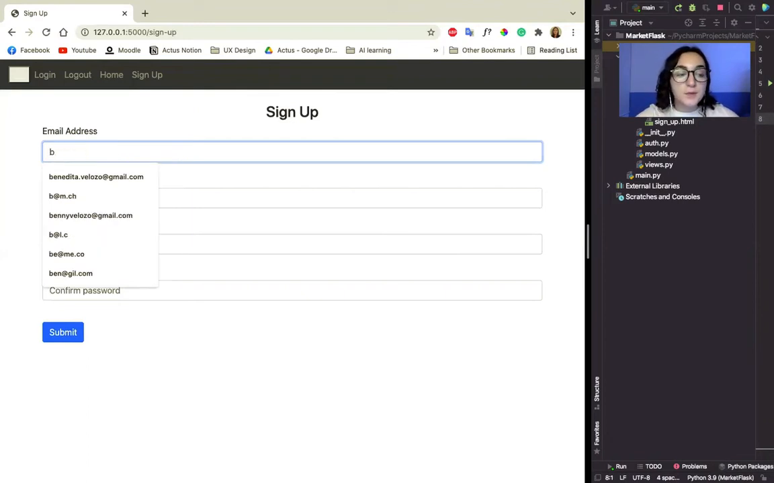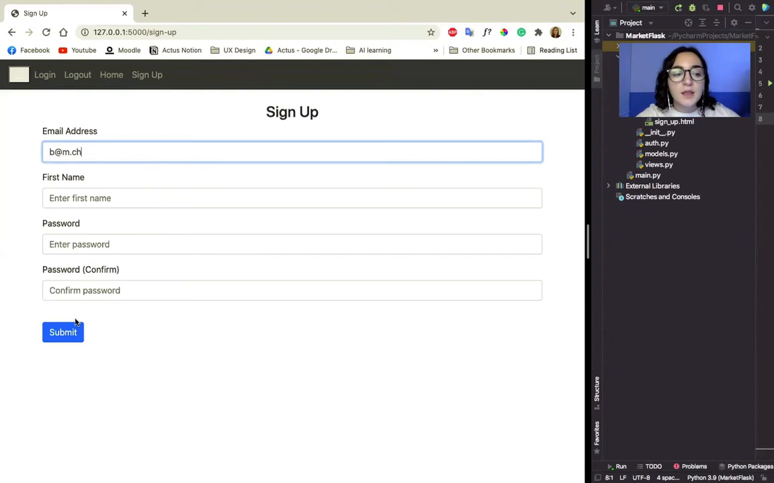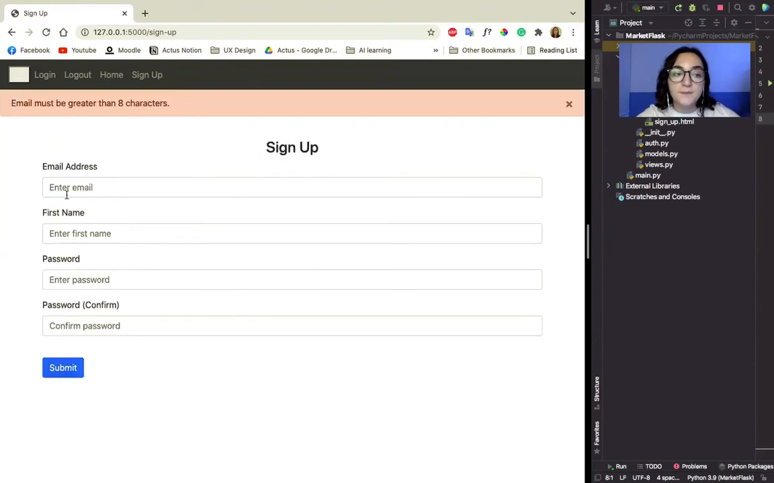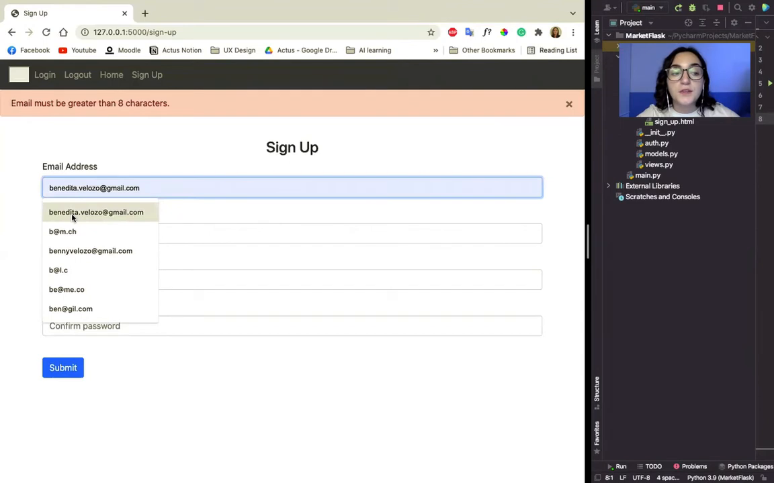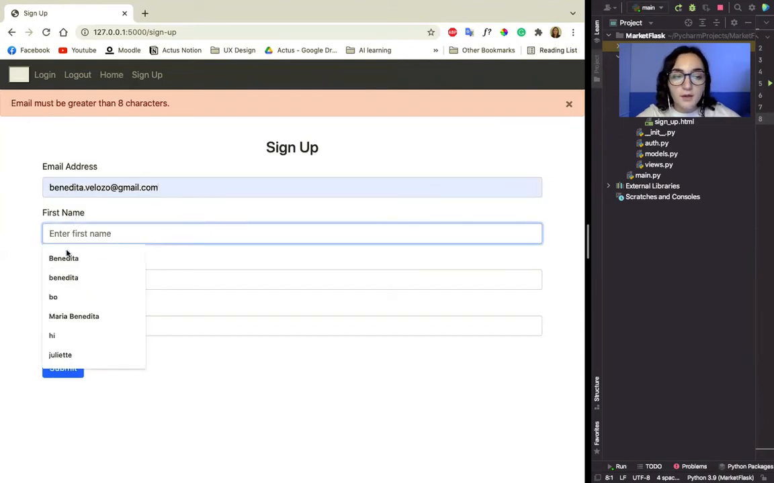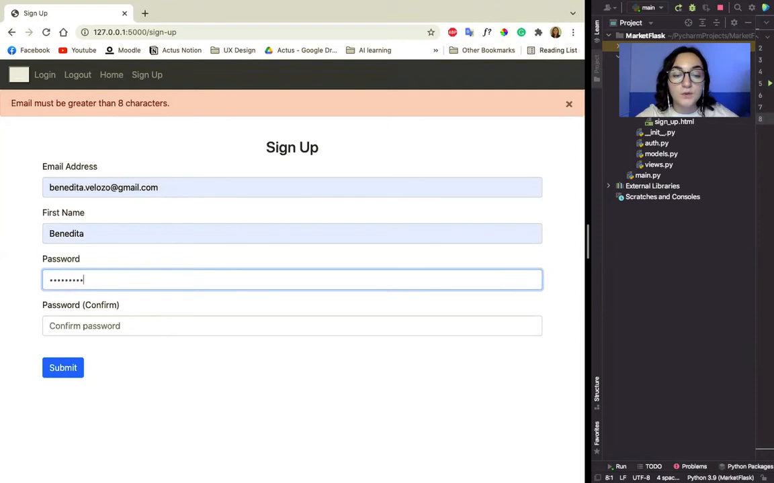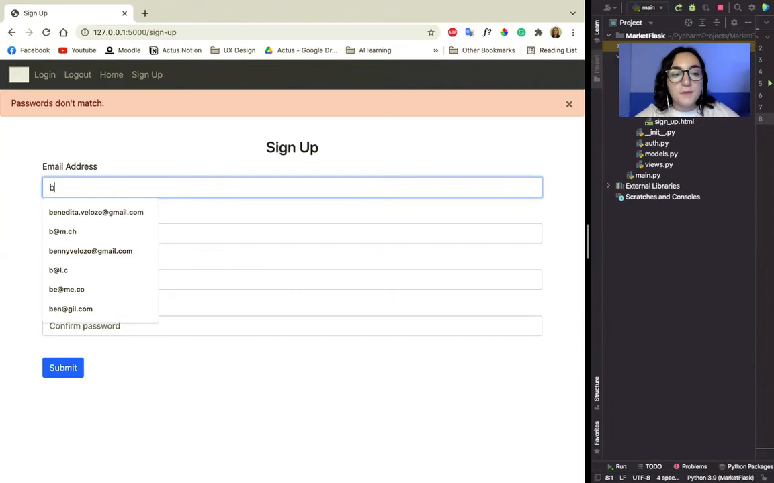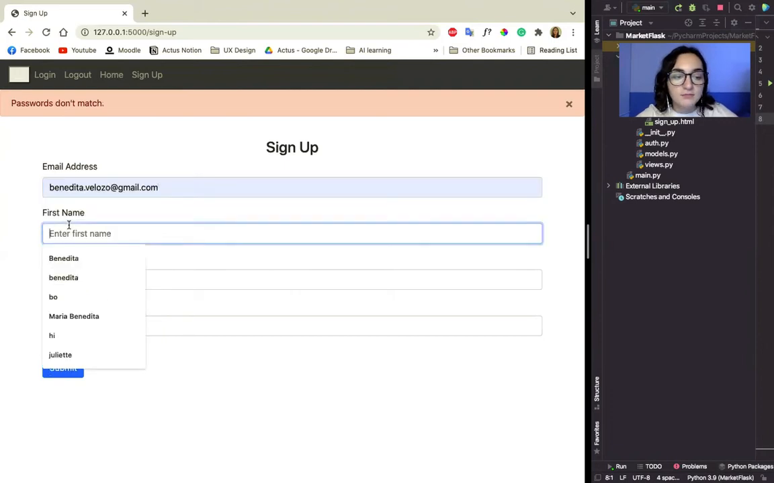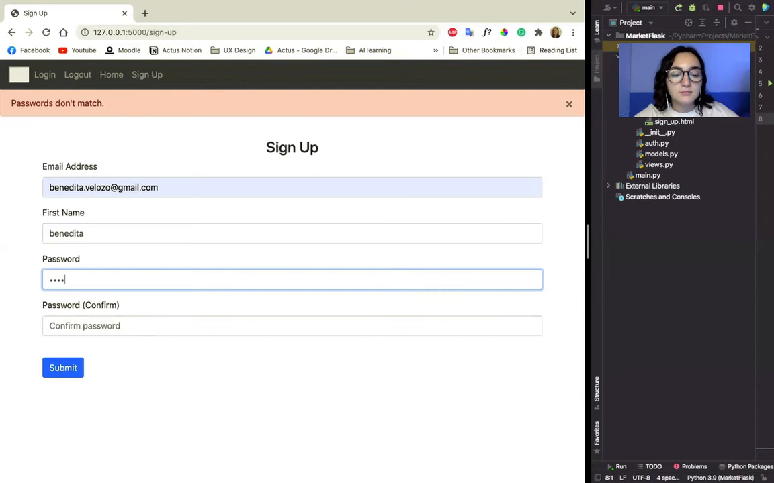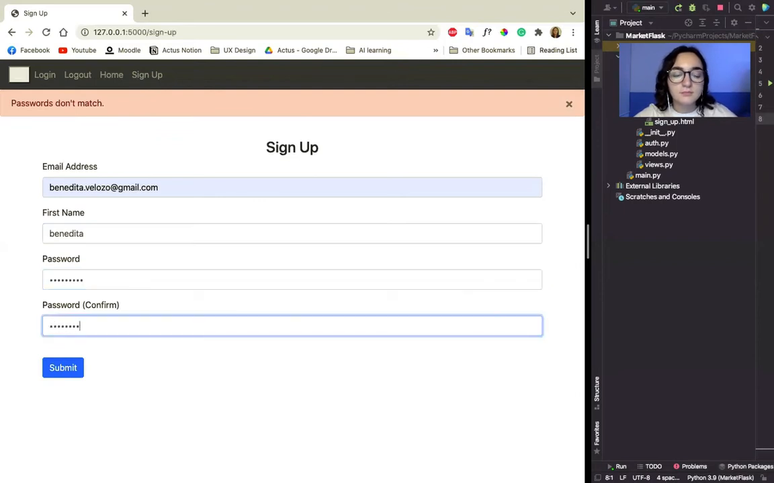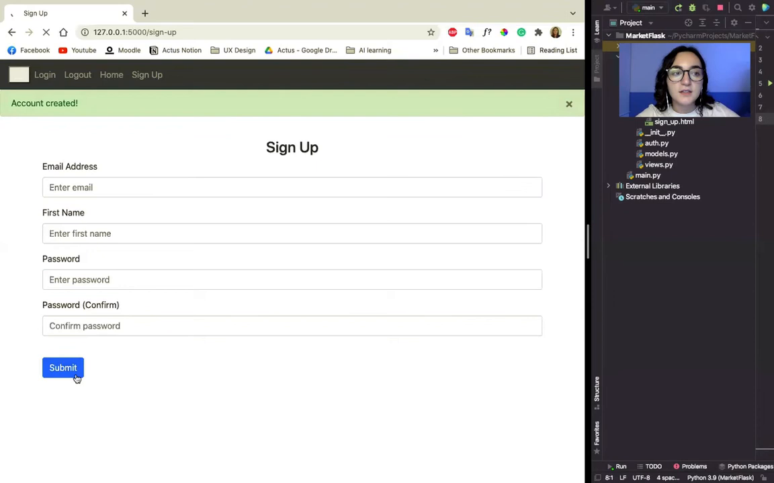So if I try to sign up with an email that is too short, this page will give me an error. The same will happen for the name, and the same will happen if the passwords are not equal to each other, such as here. But if I put everything correct, and I submit, then my account has been created. So that's my website. But how did I do it?